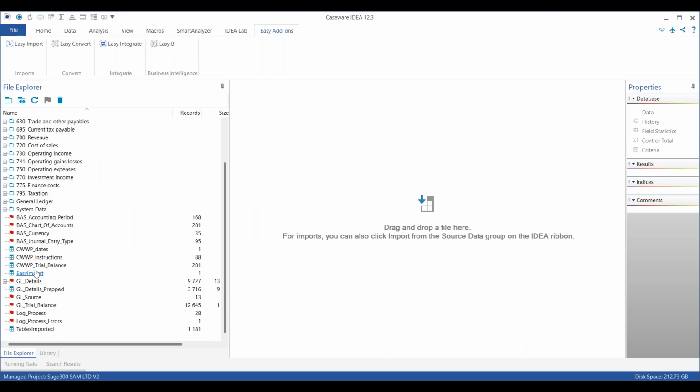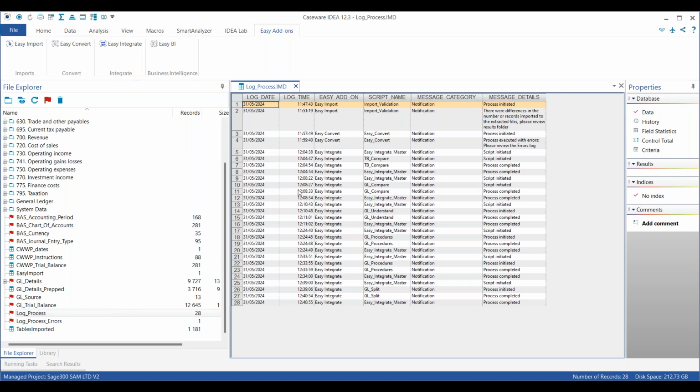So if we quickly look at the logs, there's a process log, and then there's an errors log. Within the process log, it will tell you when what has started, and how it actually started within the process. We can see there we ran Easy Import, the import validation ran, it was initiated, there were differences. We can go and look at why there were differences. Not everything in the log files means there's an error. Only the error log file means there's an error and you need to go and investigate.